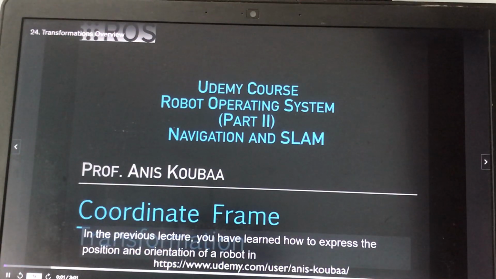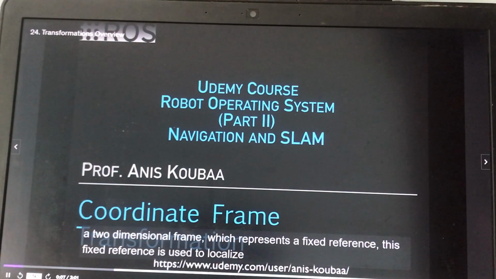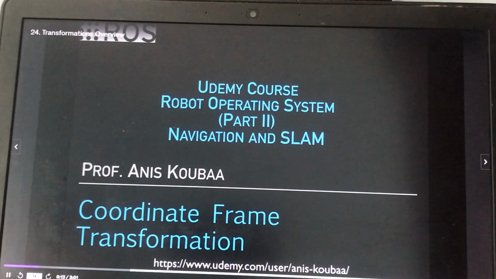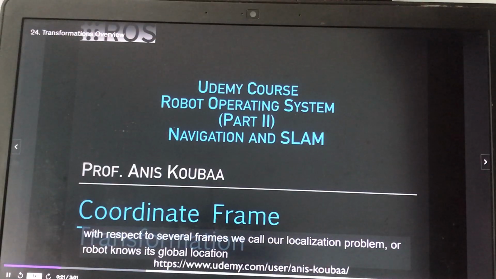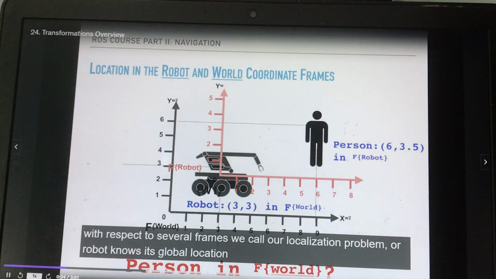In the previous lecture, you have learned how to express the position and orientation of a robot in a two-dimensional frame, which represents a fixed reference. This fixed reference is used to localize the robot in space. However, in the real world, we noticed that we can have multiple frames and we may need to localize objects with respect to several frames. Recall our localization problem.